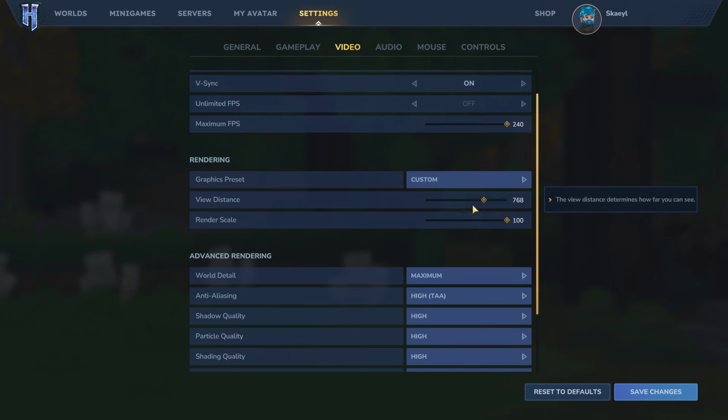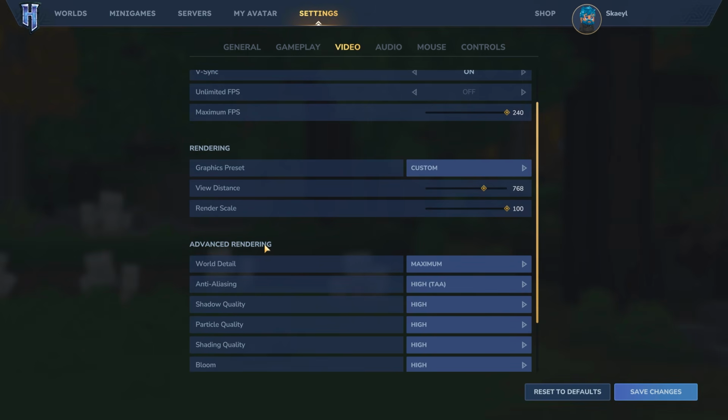And there are a few more settings lower down here in advanced rendering that you can lower that will help you as well. So you don't have to sacrifice all your view distance. You don't want to change the render scale at all, by the way. Leave this at 100, otherwise your game's going to look garbage.